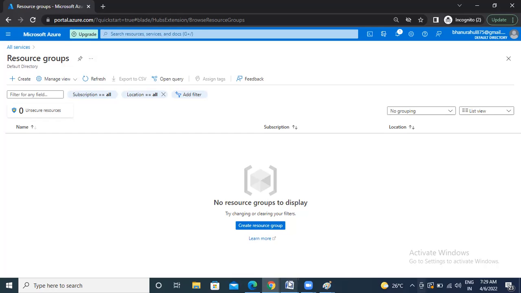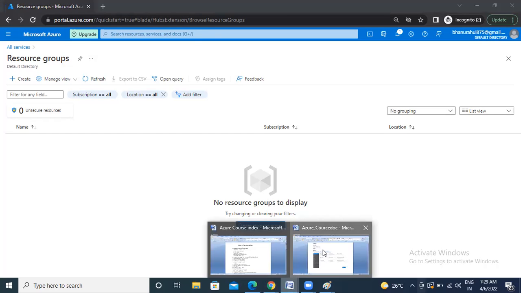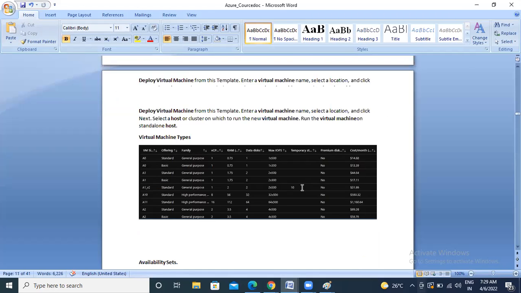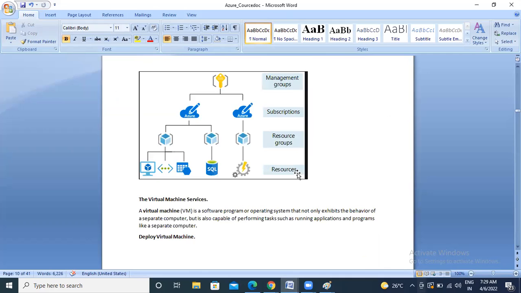As we discussed in yesterday's class earlier, what is the hierarchy you need if you want to create any resource? So you need a subscription, and if you want to create a resource, I told you, without a resource group you can't create a resource. You guys remember, right? Yes. Now if you want to create a resource, you need a resource group also.